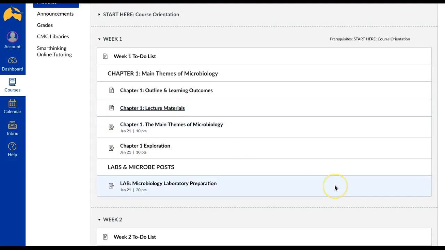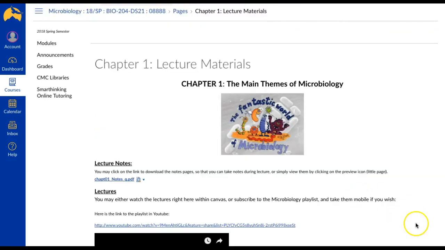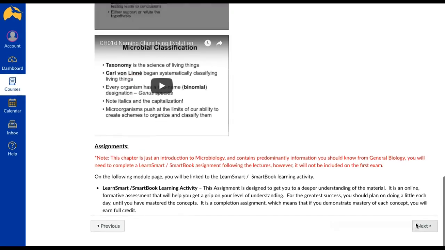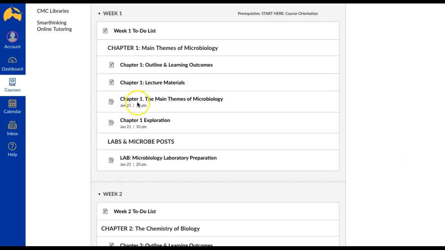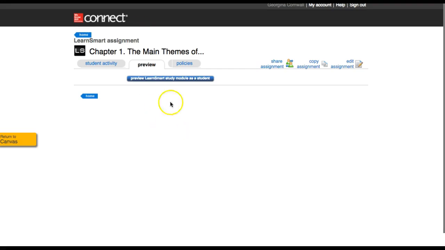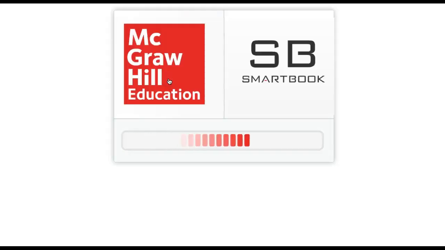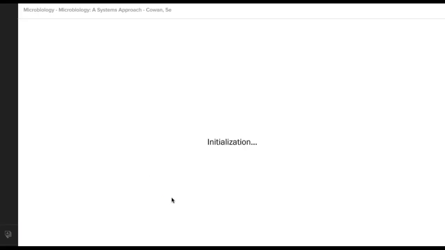So we were in the lecture materials, and now I'm going to go into the SmartBook area of the course. When you click on this first assignment, we'll be taken outside of Canvas into the McGraw-Hill platform. And here we'll be launching the first SmartBook assignment. SmartBook is an adaptive learning tool that's really going to help you get a grasp on the material.